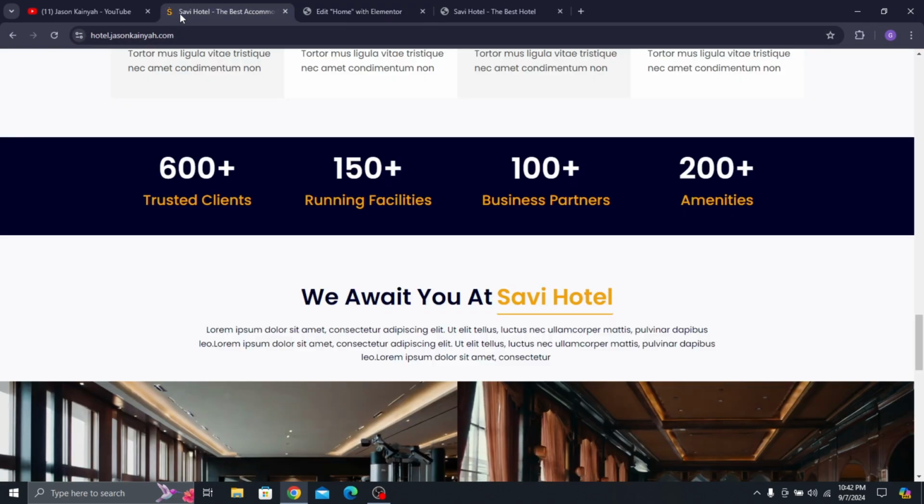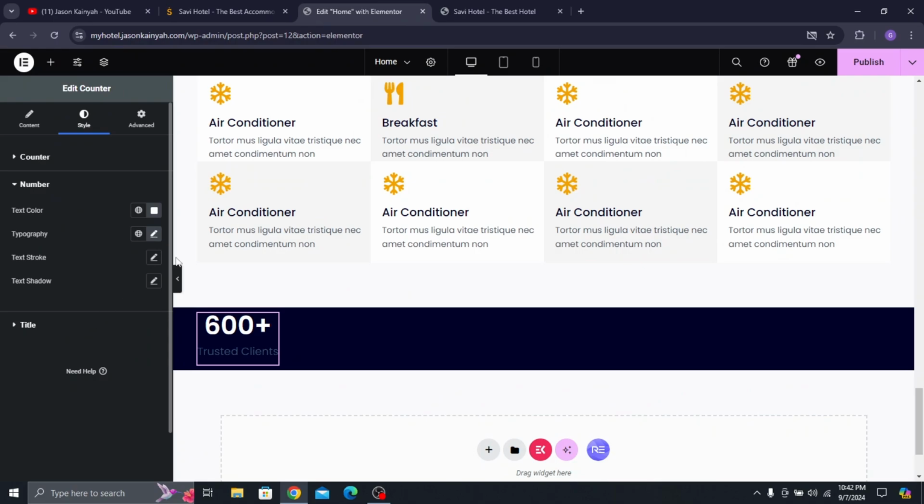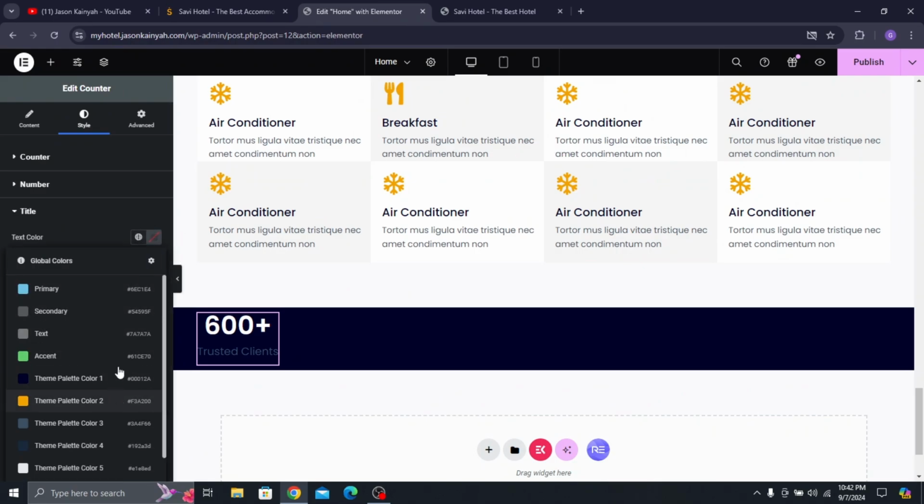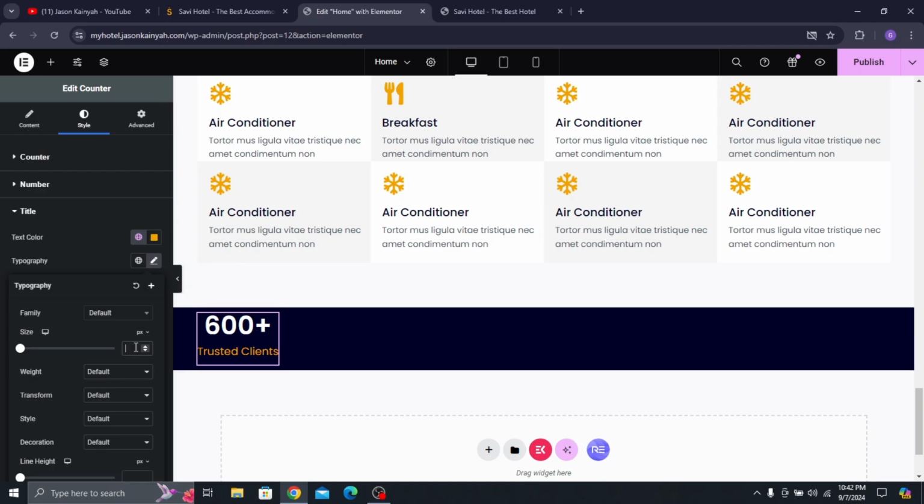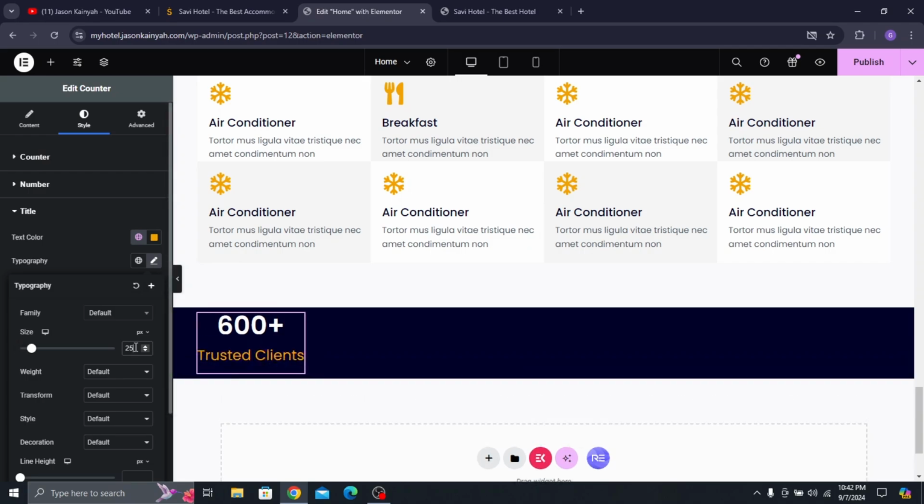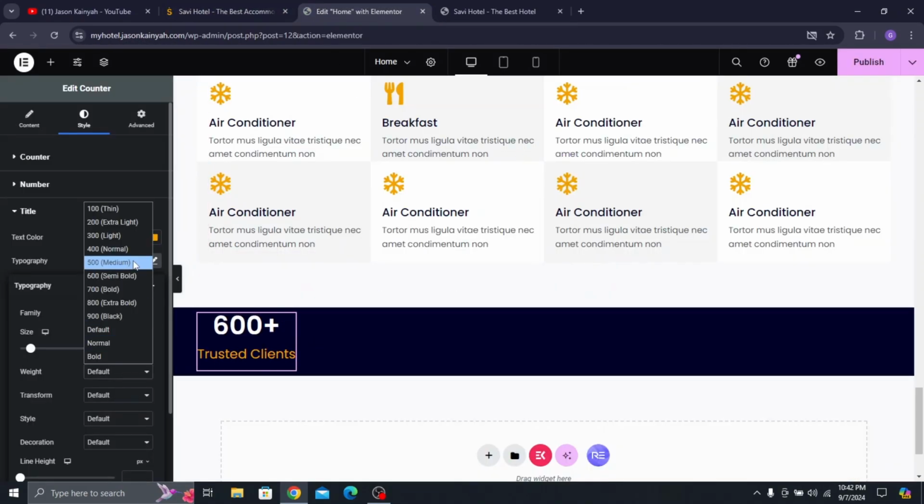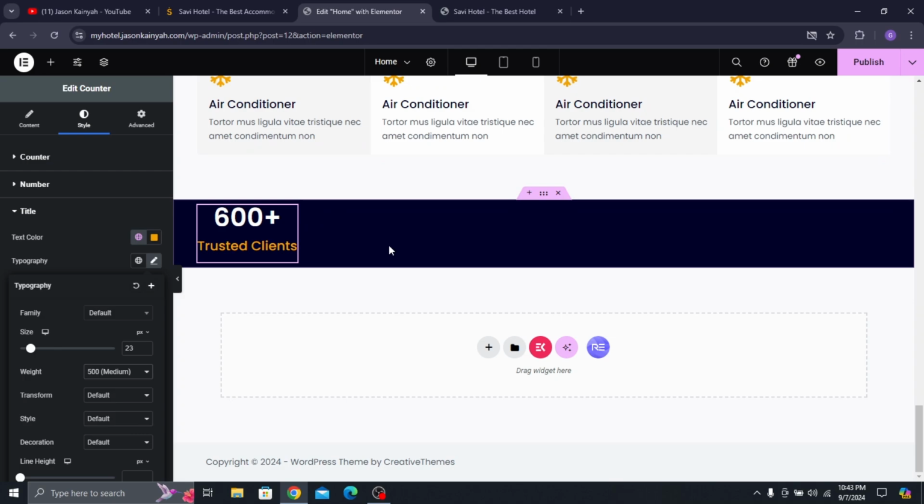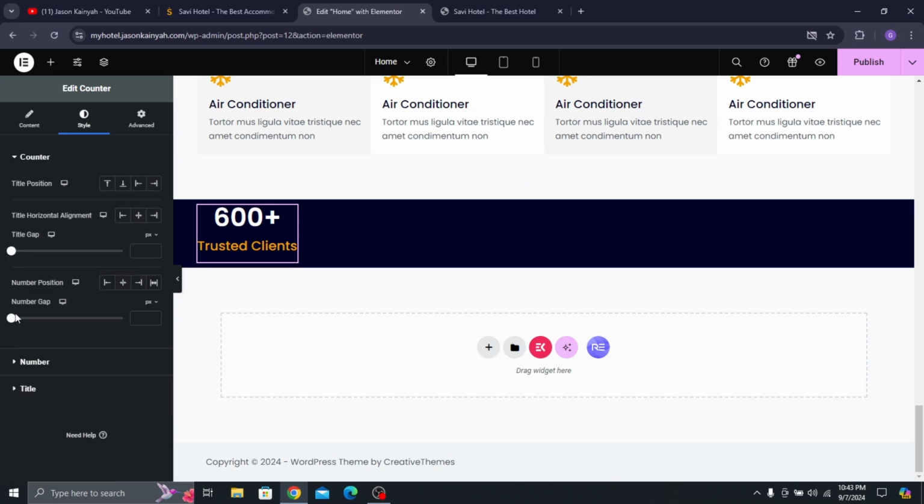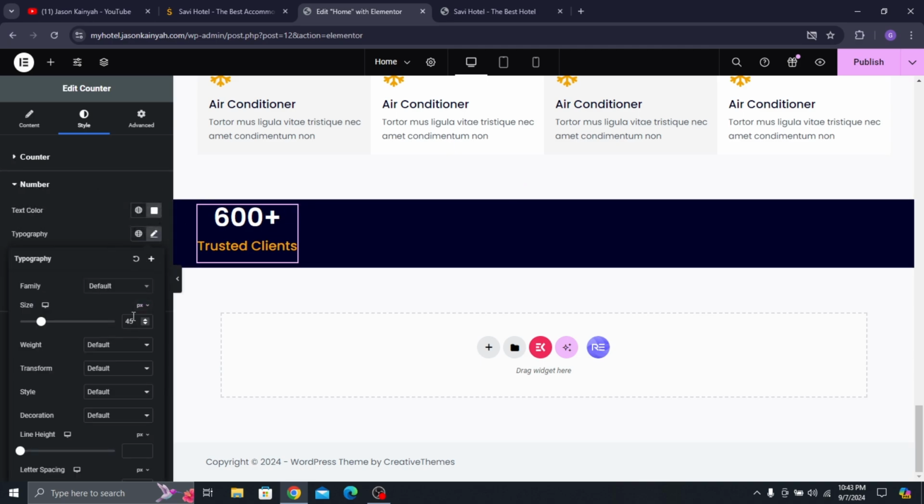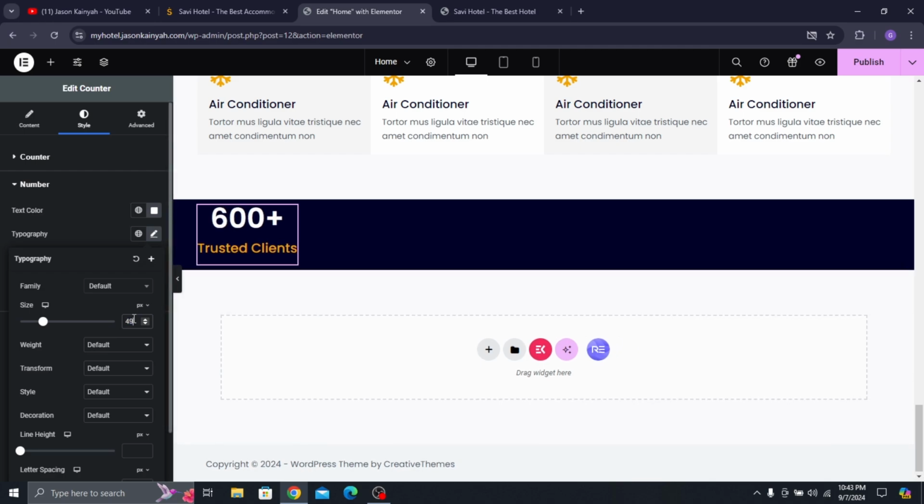Now let's change this one. It says trusted clients, but the color is this color here, and the size might be, I think it's 25. 25 is too big. Let's make it like 23, and let's increase the weight to like 500 or something. Okay, good. So now that we have that, let's go to counter, and then the title gap, let's just decrease that a bit to 0. Okay, I think it's okay on 0. Let's go to number, and then let's increase the size of the number just a bit more to like 50.